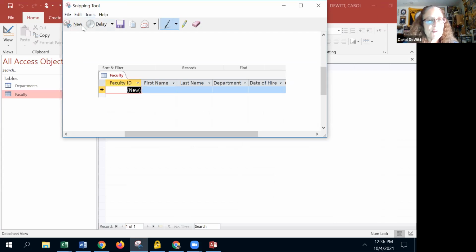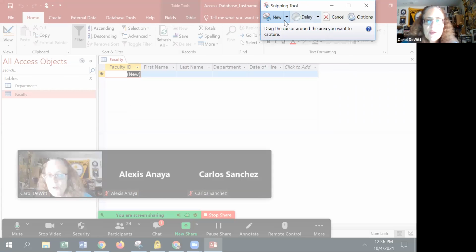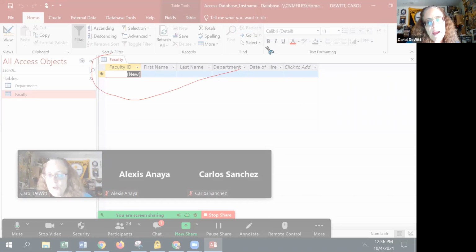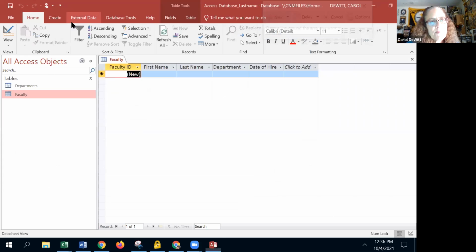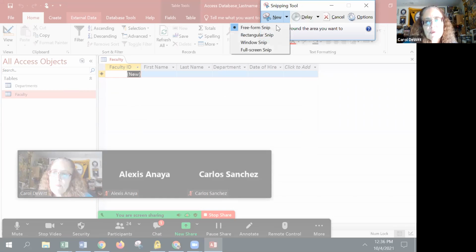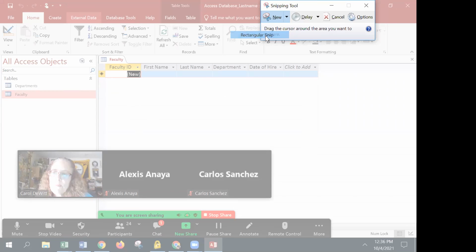And you can also do this. For this assignment, we do that, but you can do new. And if you do this drop down up here, you can do a freeform snip. I can do like that.